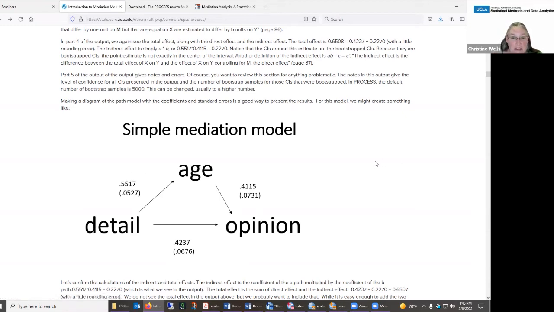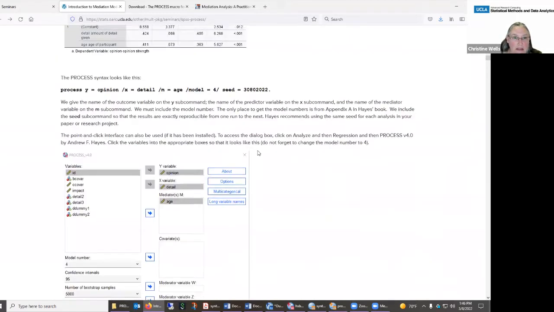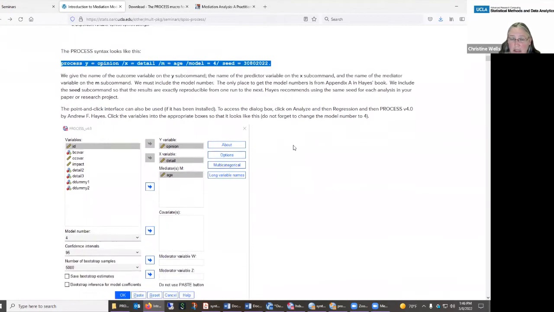So please ask questions. If you want to run this model, what I would simply do is copy and paste. Where did I put the syntax? I would simply copy and paste this into an SPSS syntax file and run it. I'm not the world's best typist, as you can see from my typos in here already. So I'm a big fan of simply copying and pasting.